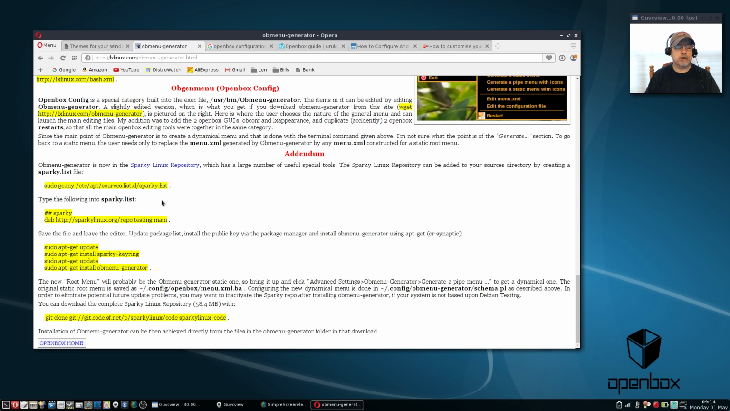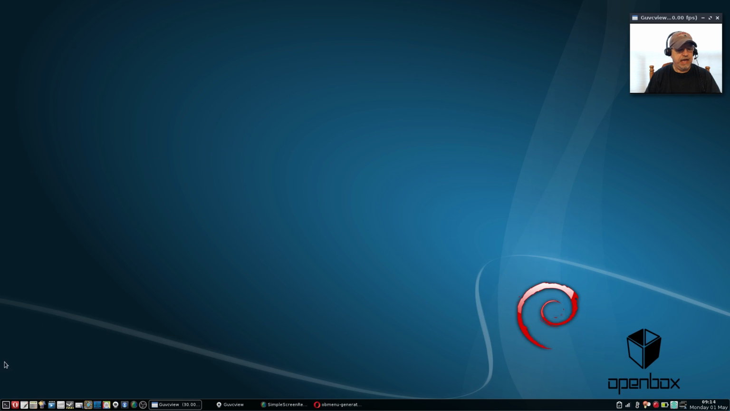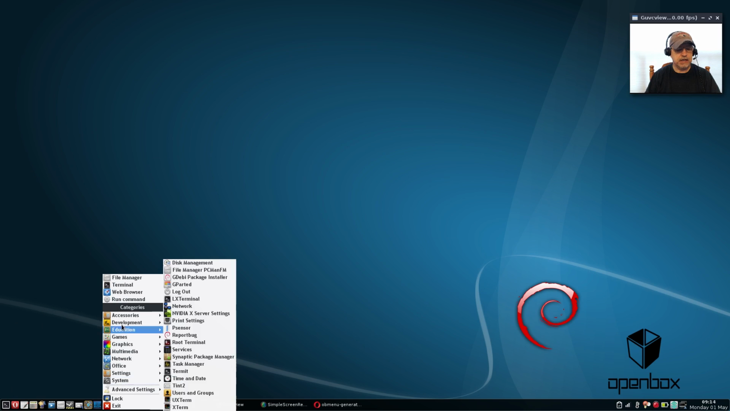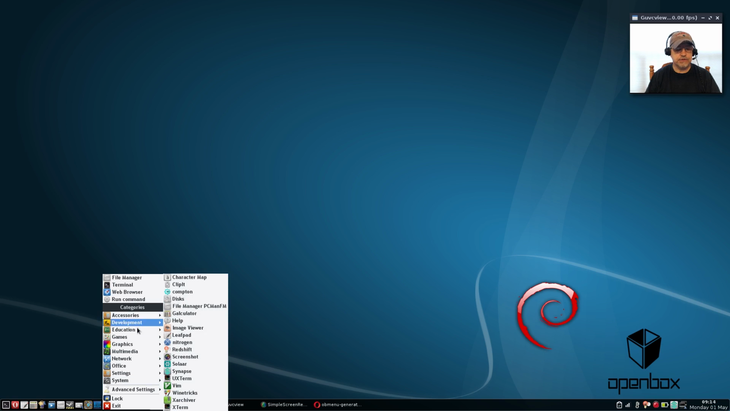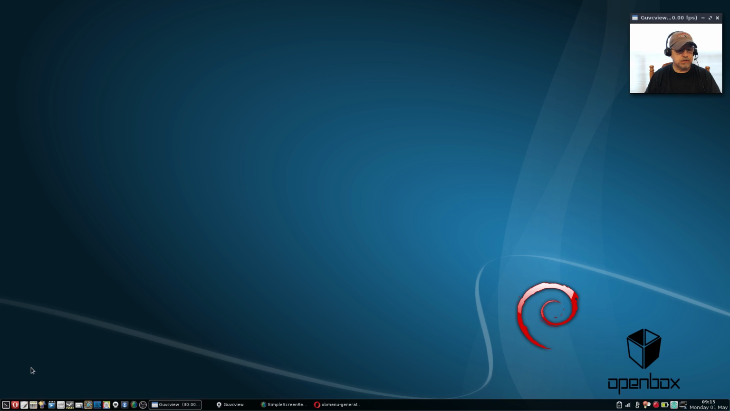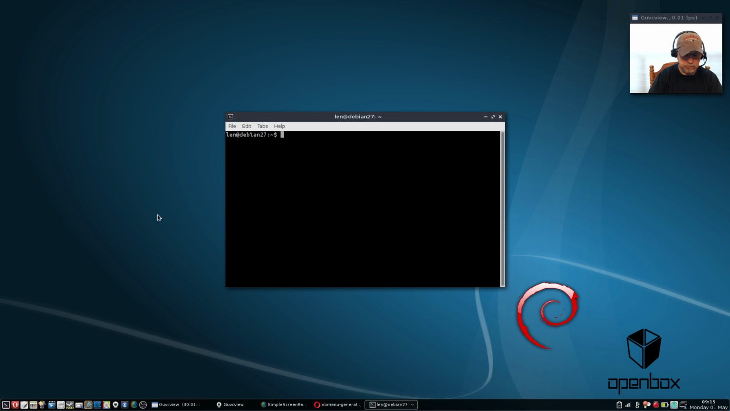I added the Sparky repo, then I installed OB Menu Generator, and once you have OB Menu Generator installed, the fastest way to create this dynamic menu with the icons of your choosing is by going to a terminal and typing obmenu-generator -p -i. That will generate a dynamic menu with icons.